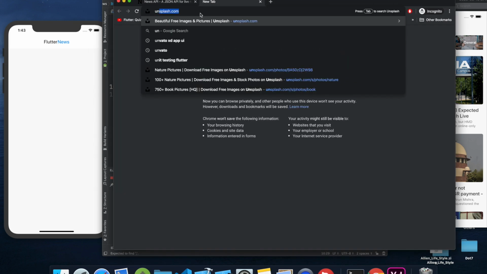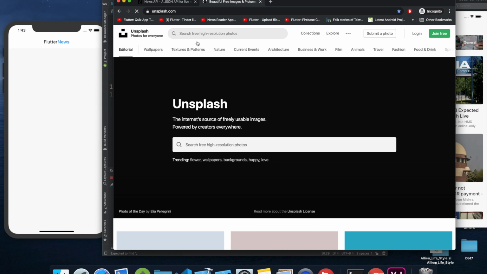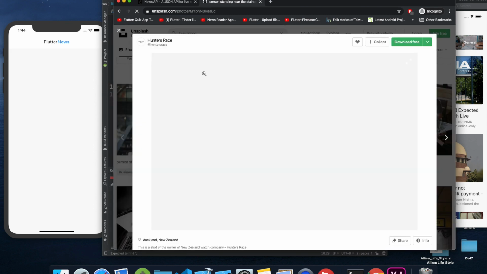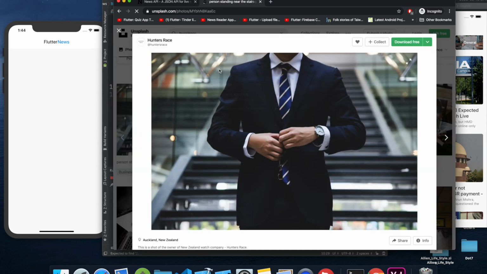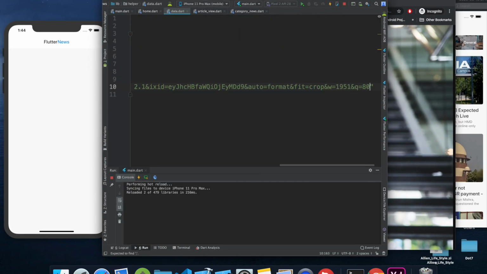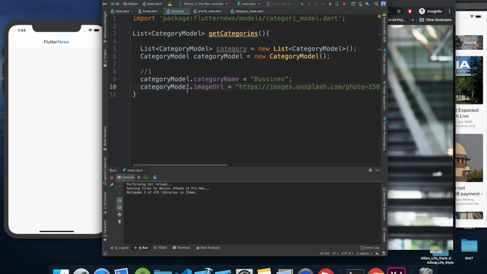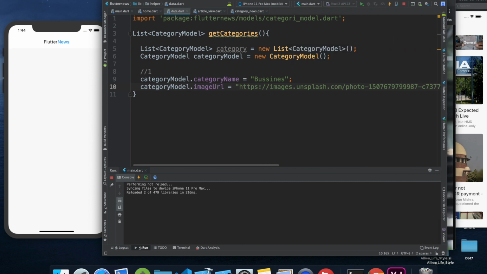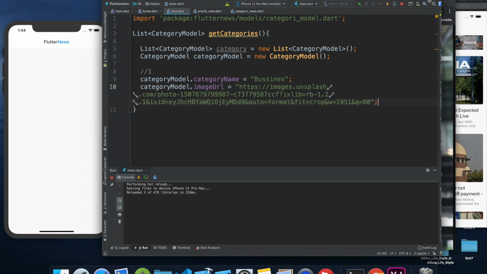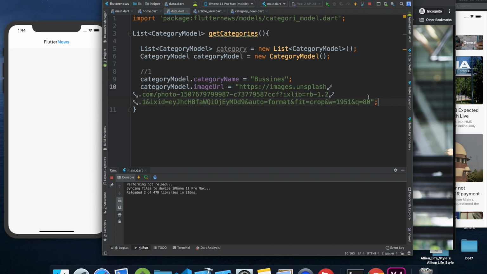I will be going to unsplash.com, and I will search for business, and that's the first image which I used. Just right click, open image in a new tab, and you'll get the image. So let me paste that, and we have it. Okay, so let me do one thing. I'm going to go to View and make active editor wrap. So now you can see it's wrapped up. Okay, so we have both of these in the category model.